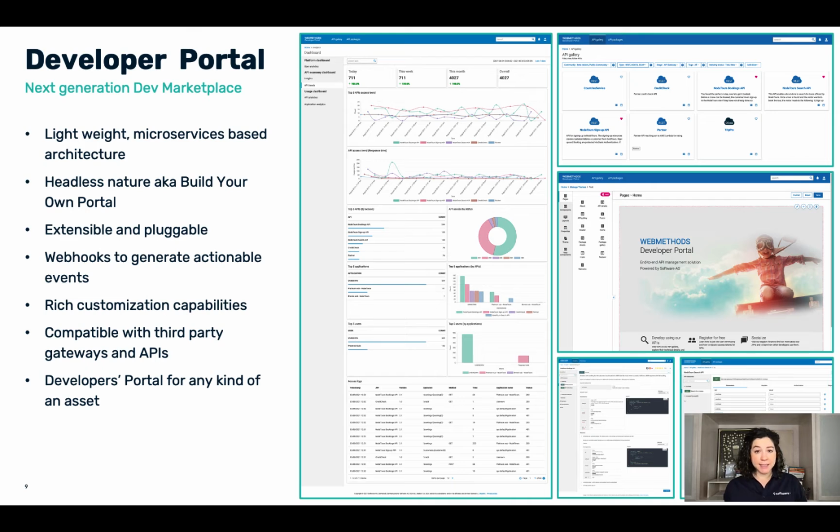We made it headless in nature, meaning there's an API for everything, including login and logout. So, if you want it, you can throw away the user interface that we ship with the product and build your display however you want by just using the developer portal that we ship as an engine. And with these APIs, we made it extensible and pluggable with third-party offerings. So you can grow your portal as per your needs.